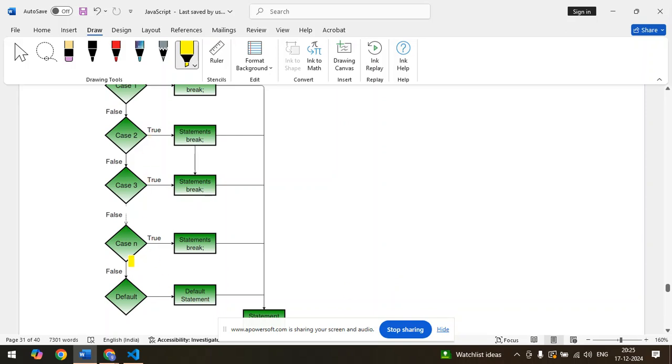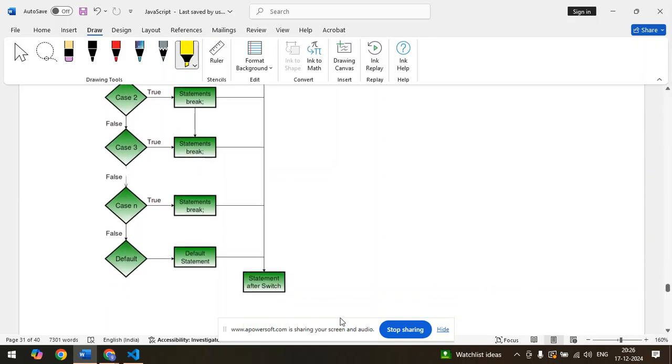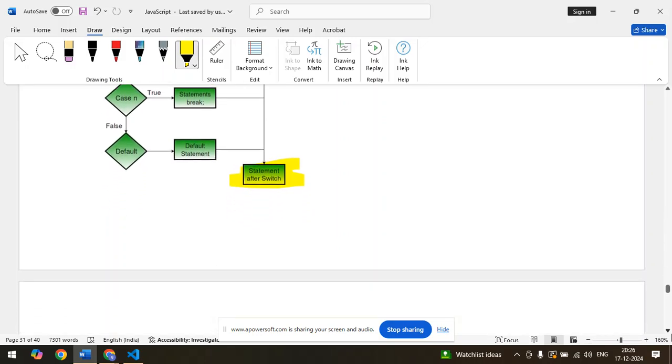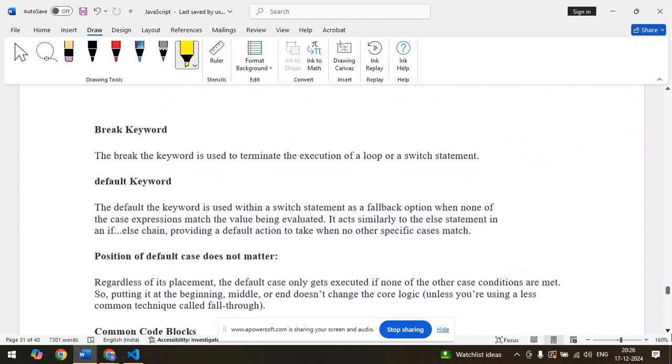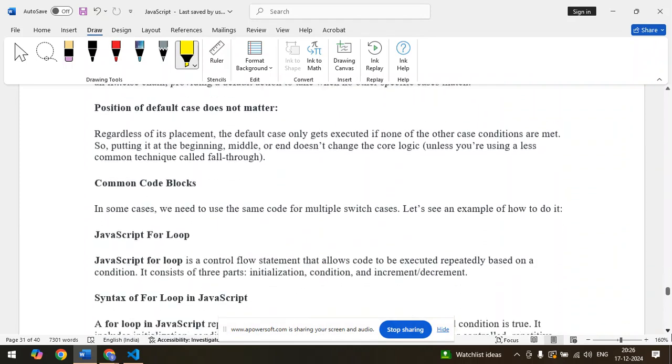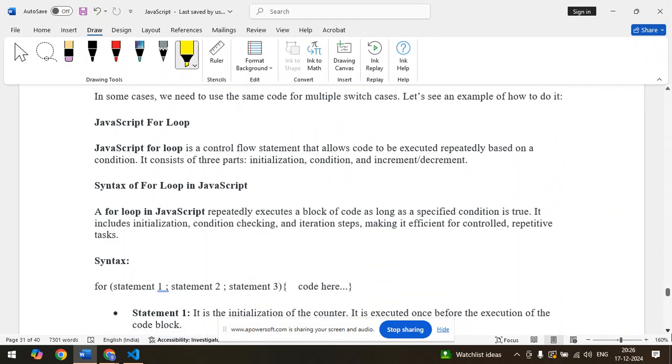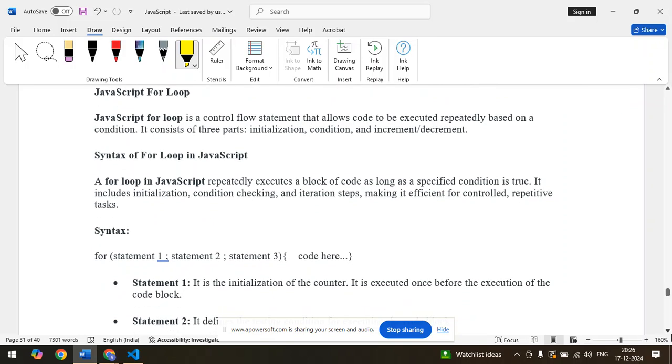So if all these cases are not true, then it goes to the default case, which prints the default statement, and at the end of the day, it returns to the statement after the switch block. Okay, so that is it about the switch block. These are all the things in the switch block. I will demonstrate the switch block for you. We already did it actually, but if you want it once again, I'm going to do that.